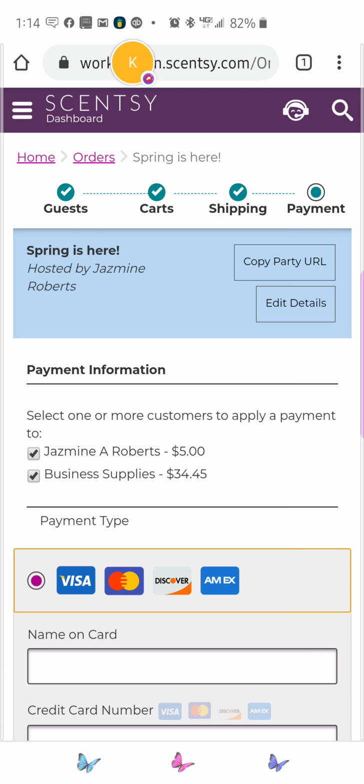So that is how you get your party rewards. That's how you submit orders through your workstation, and a bunch of other random stuff that I talked about.